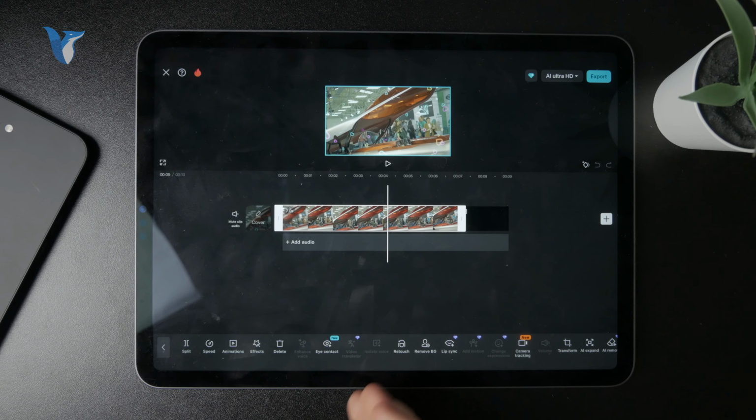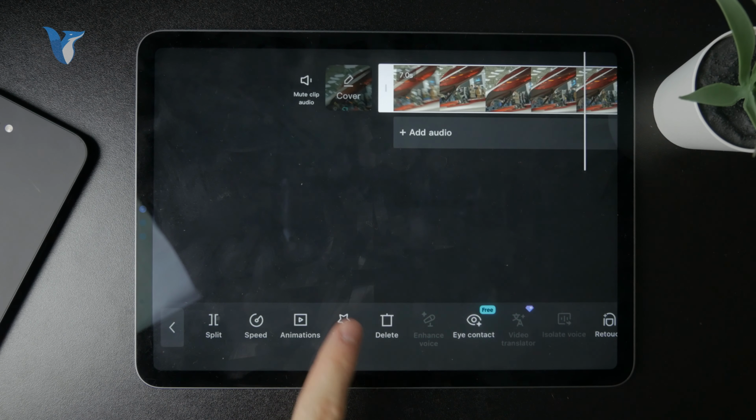But I personally like to add the visual effects right here. So you can see plenty of different effects to pick from.